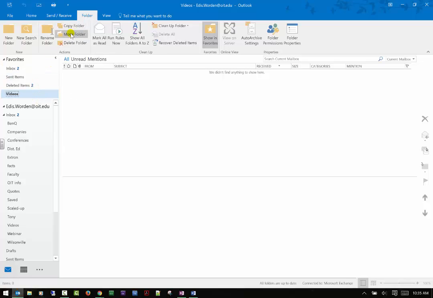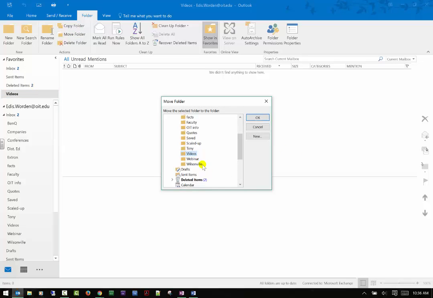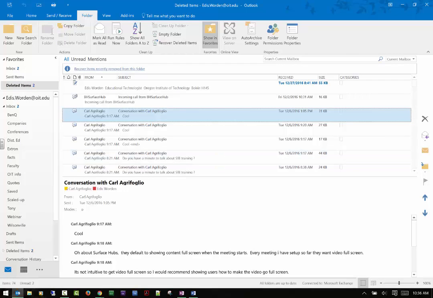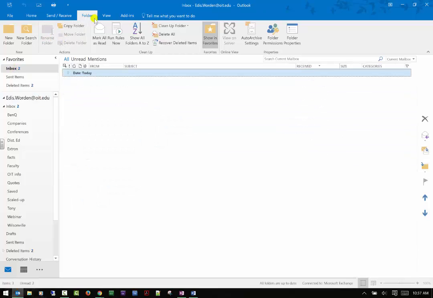I can also copy the folder. I can actually move the folder. So say I want it as a subfolder. If I click on that, I can say, you know what, I don't like it in here. I want it to go into Tony. I can do that as well. So you have those options available to you. I can also delete the folder. I don't need this folder anymore. And so I can say yes. Okay, so I just deleted the folder.